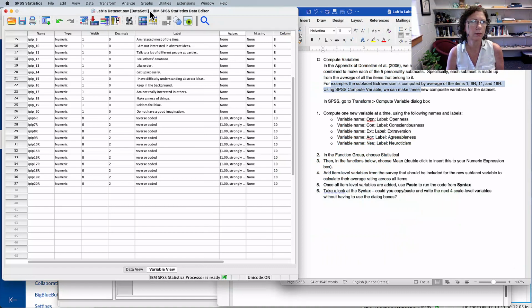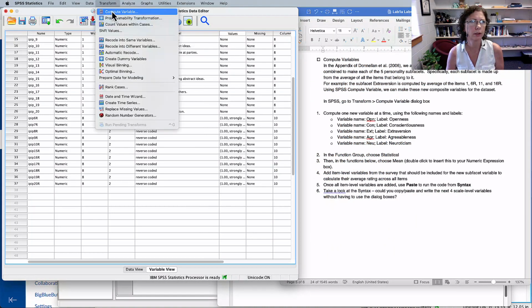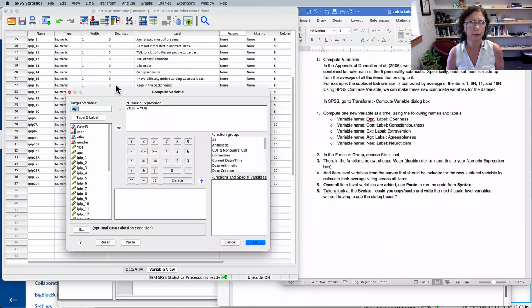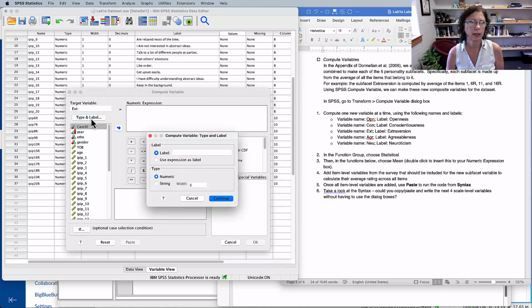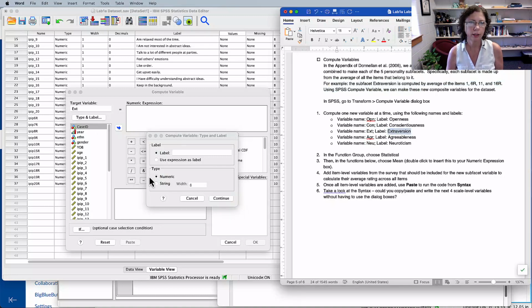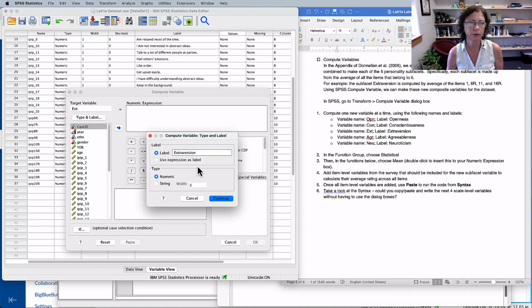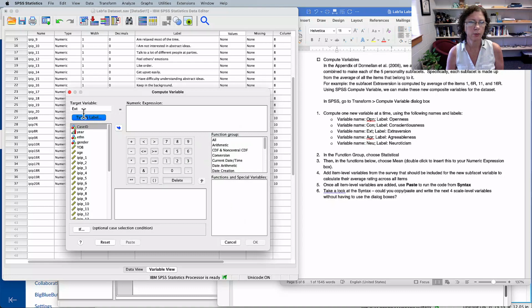So to do that, we'll go to Transform, Compute Variable. Here I'm going to do Reset so that it resets everything and I don't have to worry about it. So my target variable will be EXT. And in type and label, you want to use your name for it. So this is going to be extroversion. It's going to be numeric. We're good there. And the way that this is going to be computed is by mean.